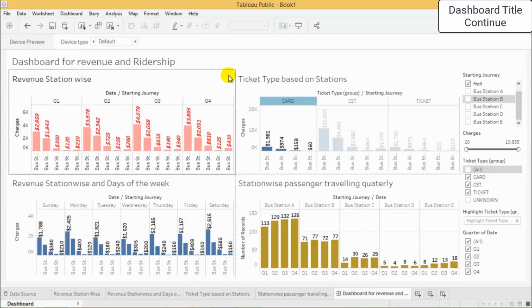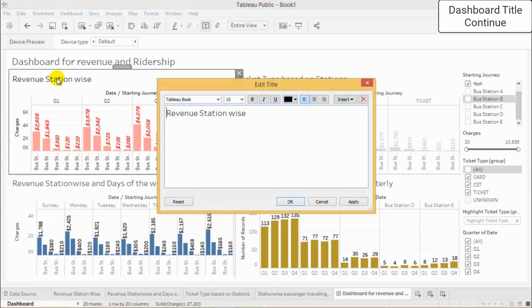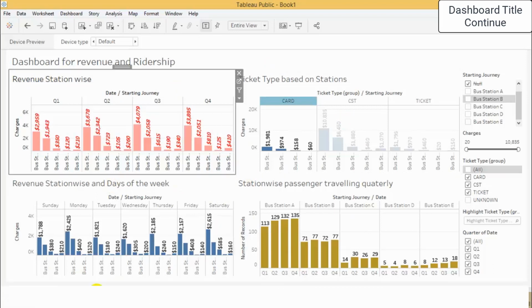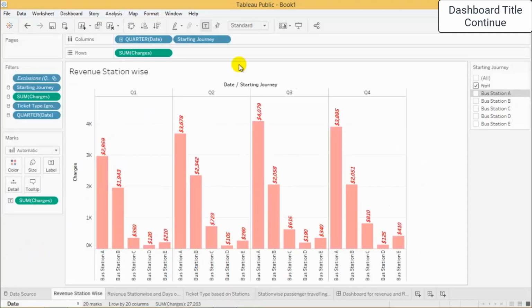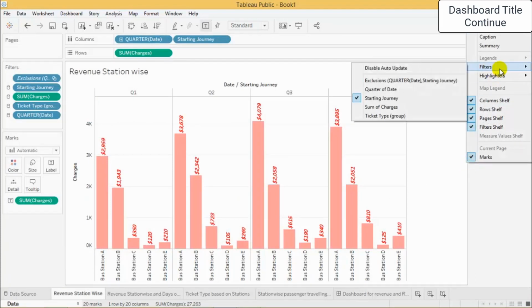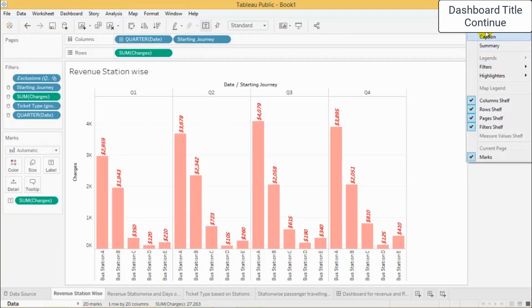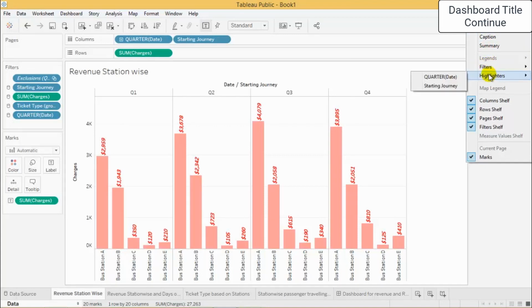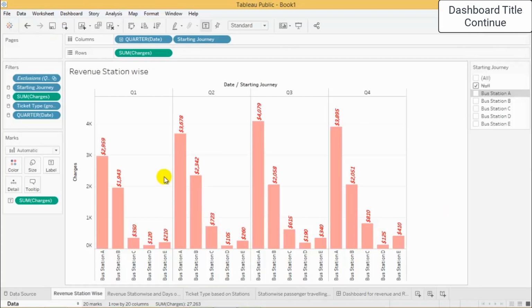There are a lot of things we want to change. Let's say I don't want the name over here, so I can remove the name. I can also provide good border lines as well. So I'm going to go back and go over here. I'll have a good caption summary part, filter paths, highlighters. So what do I want to highlight over here? These things are given. Now let's have some good format to it.